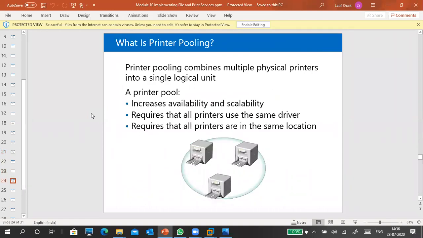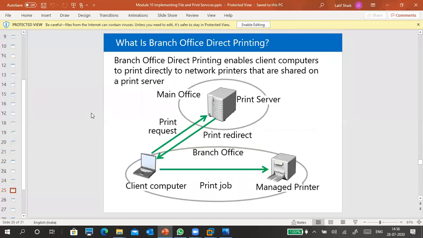And this is printer pooling. As already said, it increases availability and scalability. We can add multiple printers to the pool. It requires all printers to have the same drivers, so similar kinds of printers. One time you install, that is enough for everything. It requires all the printers to be in the same location, physically one single location only.